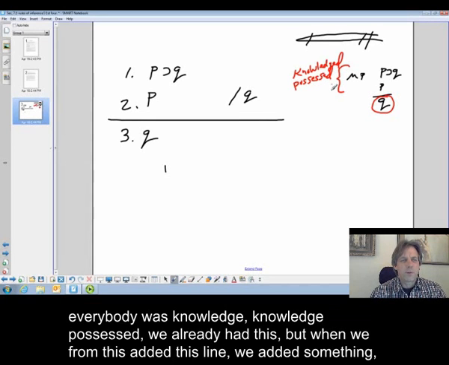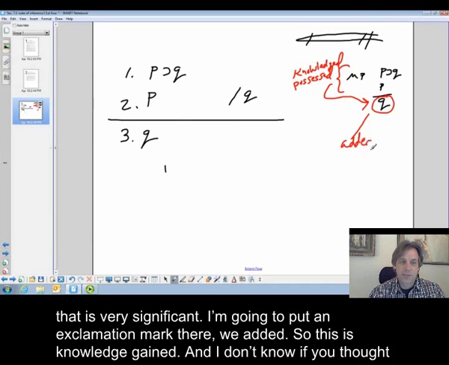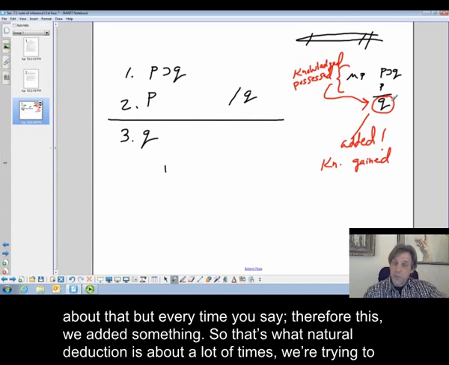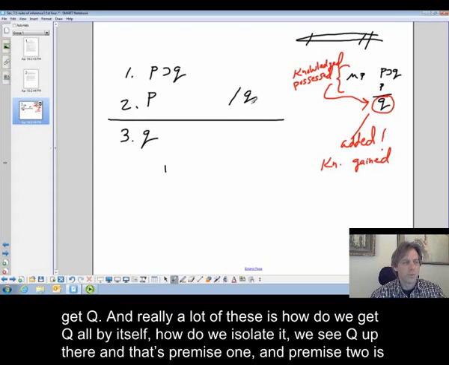But when we added this line, we added something that is very significant. Okay, I'm going to put an exclamation mark there. We added. So this is knowledge gained. And I don't know if you thought about that, but every time you say "therefore" this, we added something. So that's what natural deduction is about a lot of times. We're trying to get Q. And really a lot of these is how do we get Q all by itself? How do we isolate it?